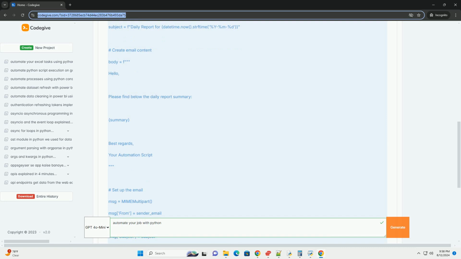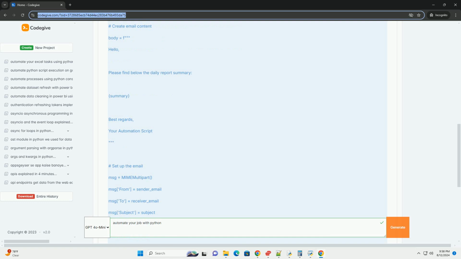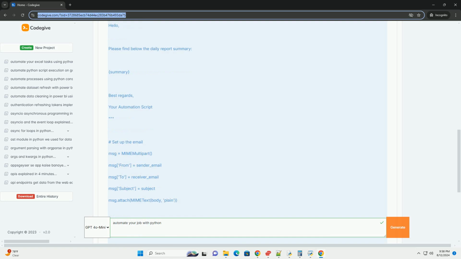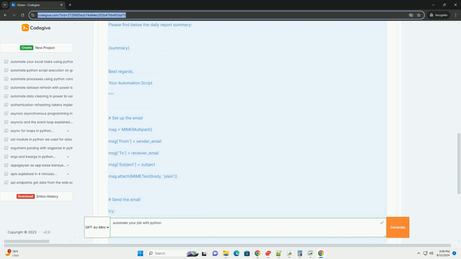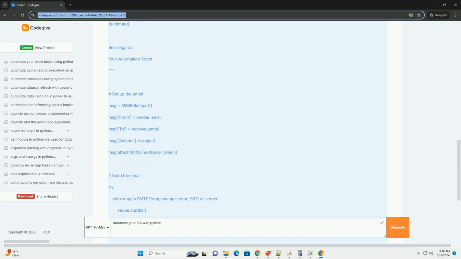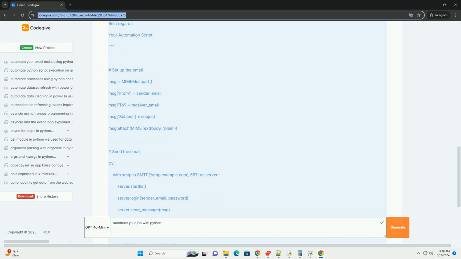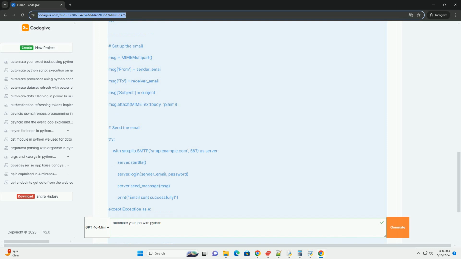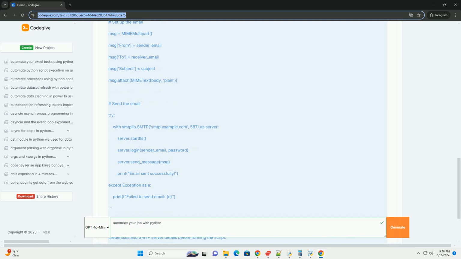Efficiency. Automation speeds up repetitive tasks, allowing you to accomplish more in less time. Consistency. Automated processes follow the same steps every time, ensuring consistent results. Scalability. Automation allows you to scale processes without proportionally increasing your workload. Focus on creativity. By automating mundane tasks, you can dedicate more time to creative and strategic aspects of your job.